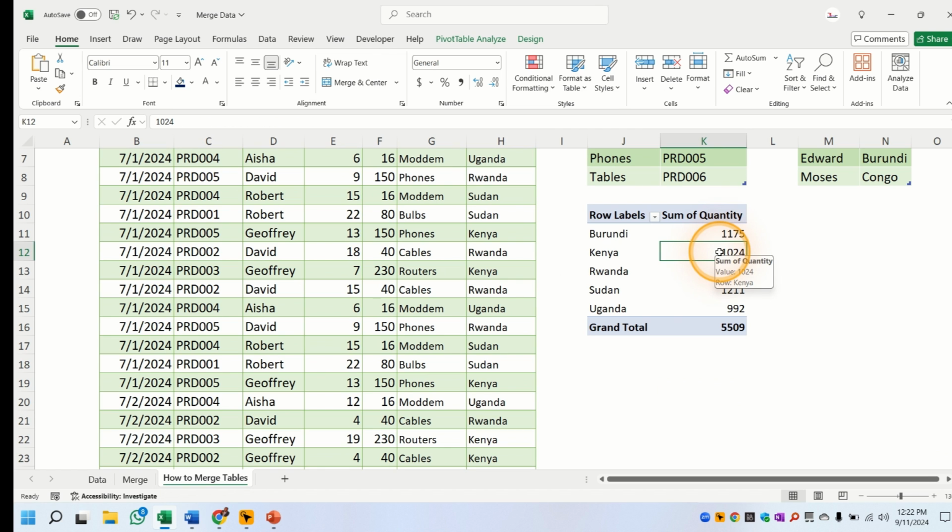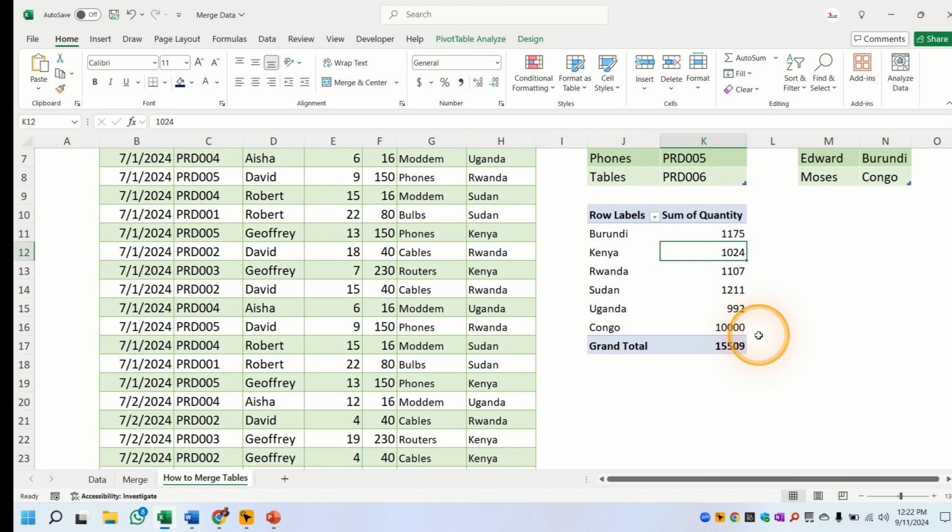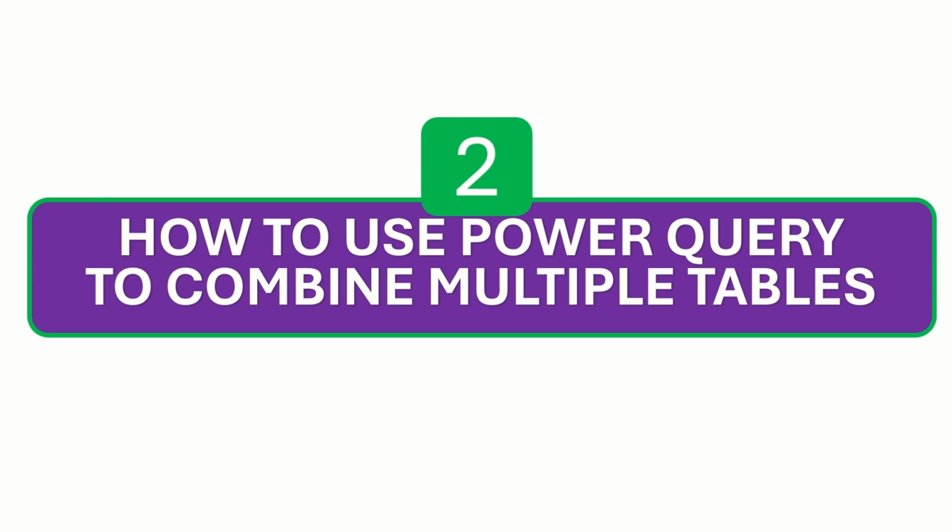I just click in the pivot table report, right mouse click and refresh. Immediately I do that, you can see Congo values popping in automatically. So that's method one of combining multiple tables using formulas. Now let us look at how we can do the same using the Power Query.